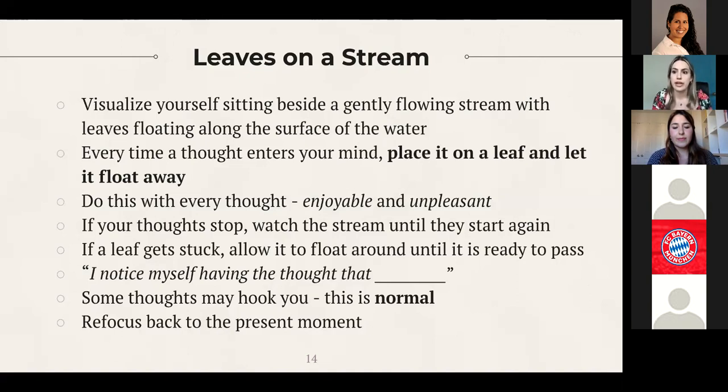And so you should do this with every thought, even positive or enjoyable, happy thoughts and unpleasant ones. The whole point is to connect back to yourself and your body physically and to separate, like what Mona was saying, so get rid of the fusion and engage in more diffusion techniques. So if your thoughts stop, which they might, watch the stream until they start again. Sometimes our minds can just go blank. And if a leaf gets stuck, which it also might, allow it to float around until it's ready to pass.